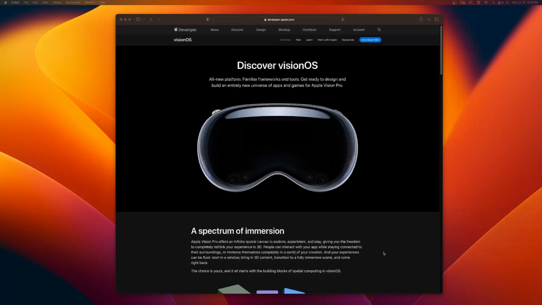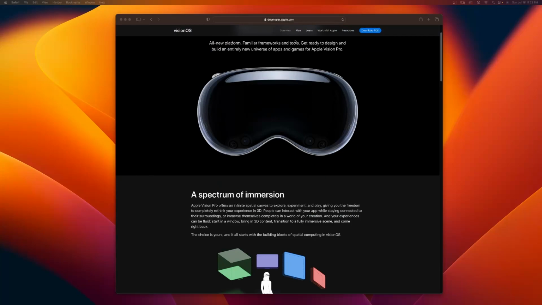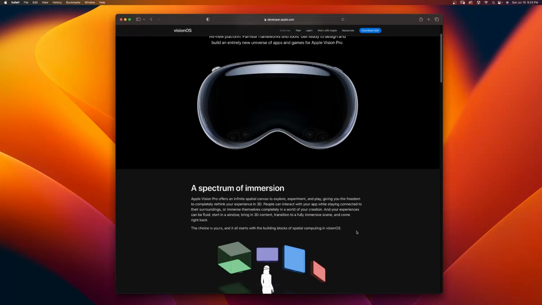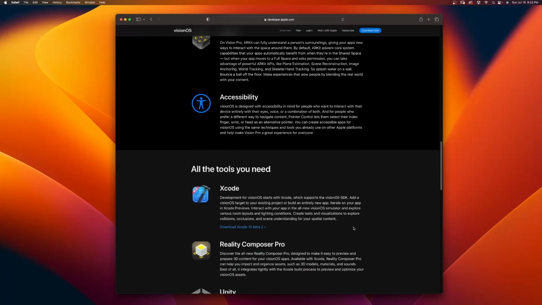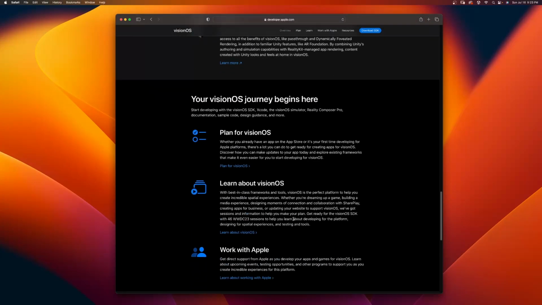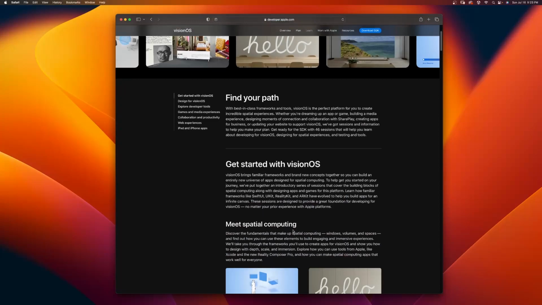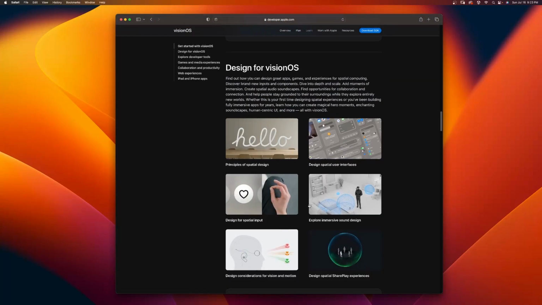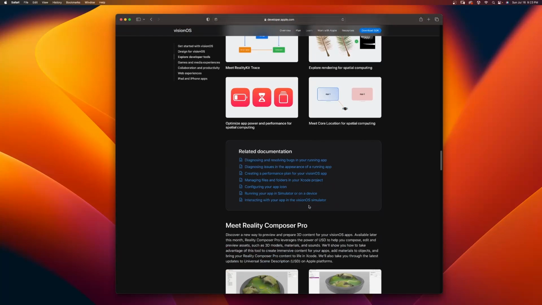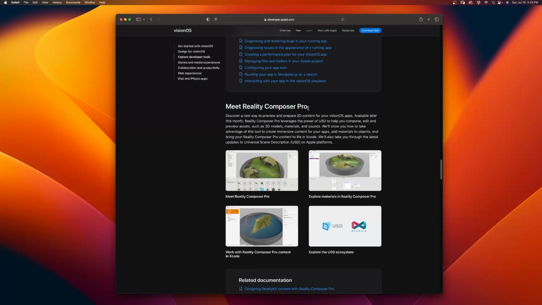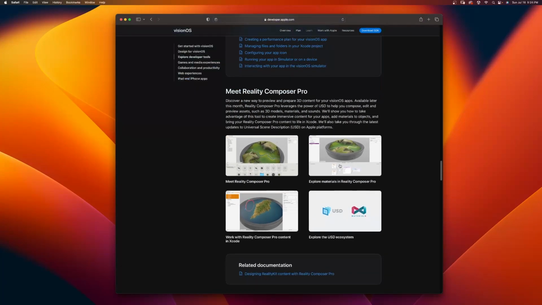Let's work with ShaderGraphMaterial inside of Reality Composer Pro. So remember, this is our docs. Everything that you need is kind of on this page. If I scroll on down, and I'm gonna come right here, learn about VisionOS. Definitely go through this page, but right now we're focusing on Reality Composer Pro. So if we scroll on down right here, meet Reality Composer Pro. This is the one we want to look at, explore materials in Reality Composer Pro.